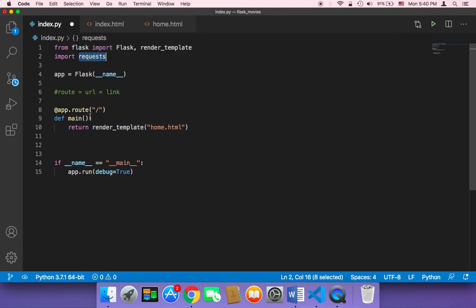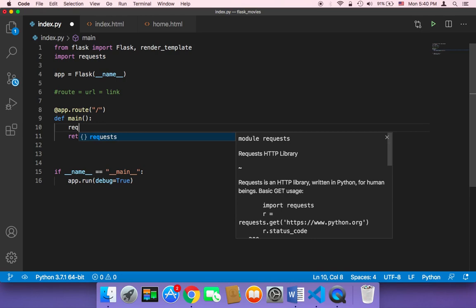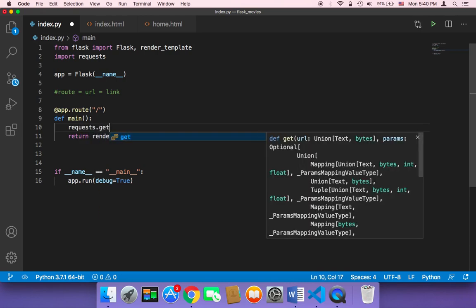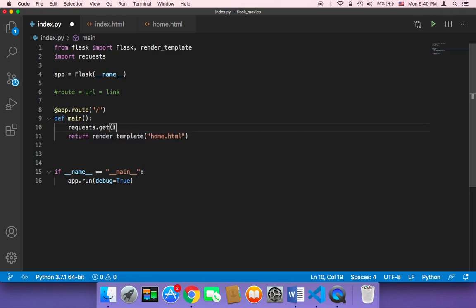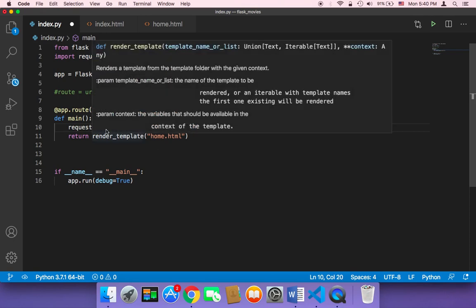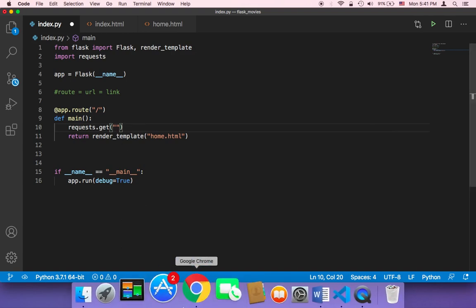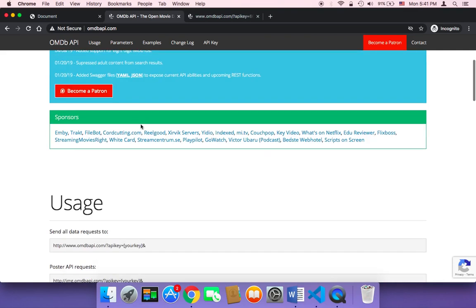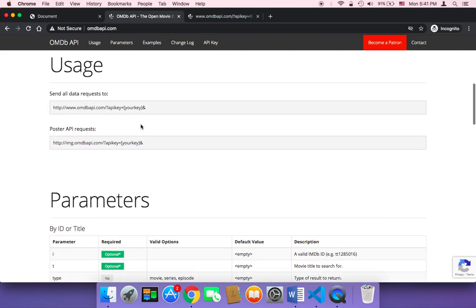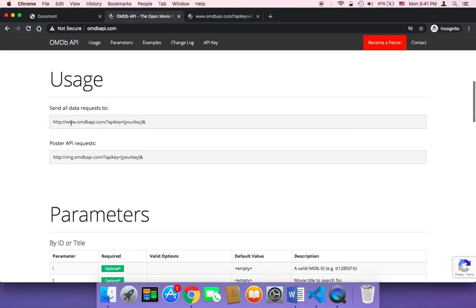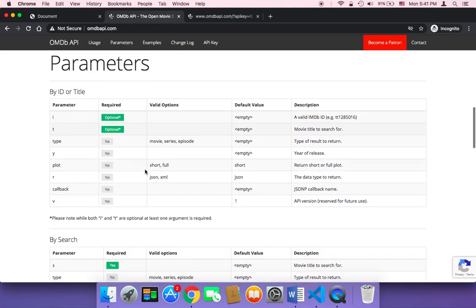In the home page, in the main function, I'm going to use requests and then .get, which is the function that will make a GET request, and then I'm going to pass the API URL. You can get the URL from the API service that I'm going to be using in this course. As you can see, the structure is the website or the service itself, then the API key, and then the parameter that we will be passing.